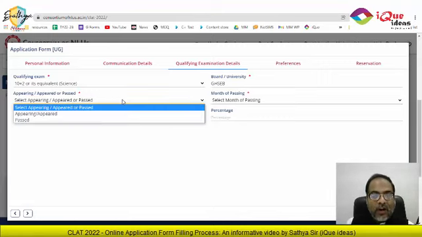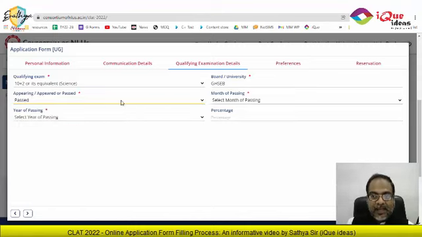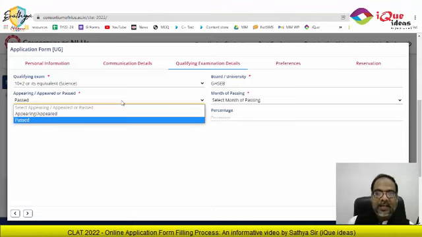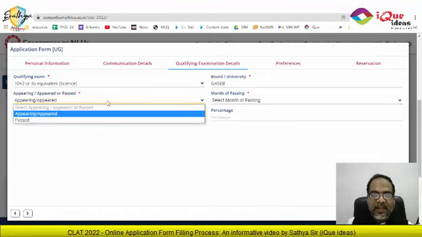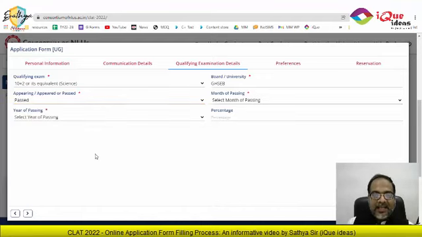Third, if you have already completed and got your 12th standard certificate, then you should be selecting passed. In case you're going to appear for the board examination in the current year or have appeared for the board examination in the current year but the results are awaited, then you must select appearing or appeared. In case you already have given the 12th examination by last year and have got your 12th certificate, you will be selecting passed. In my case, because I have completed my 12th long back, I will be selecting passed. In your case, if you are going to write the examination this year, then you should be selecting appearing or appeared.